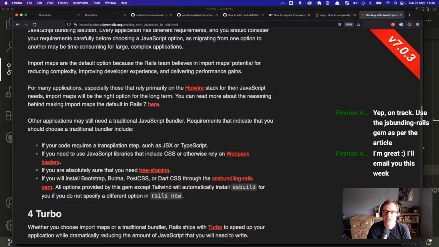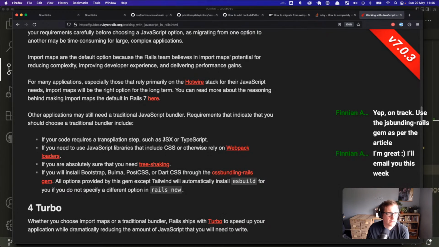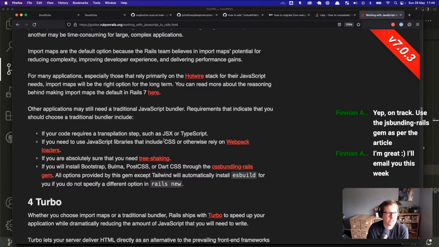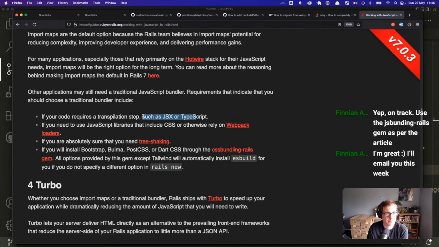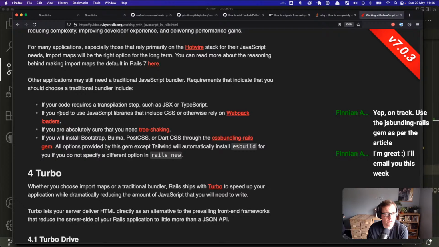Use the JS. Okay, so as per the article. Okay, cool. So other requirements that indicate you should choose a traditional bundler: JSX or TypeScript. Okay, fine. I do like TypeScript, but I think we can sort of ignore that for here. If you need to use JavaScript libraries that include CSS or otherwise rely on webpack loaders. Okay, so that might then become our problem for sticking with Primer.